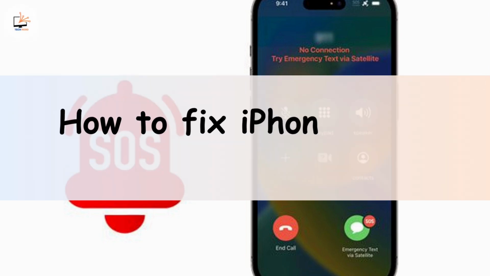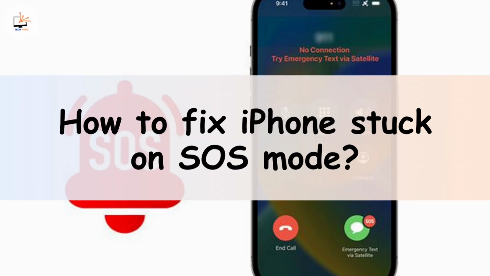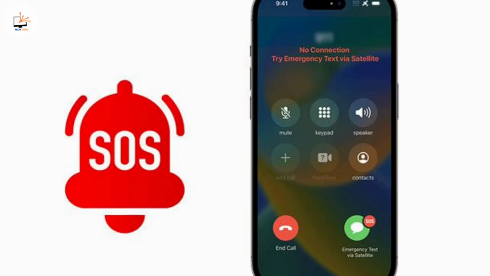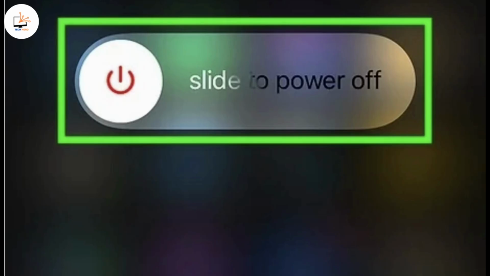How to fix iPhone stuck in SOS mode. So let's get started. Firstly, restart your device. A quick restart can fix common issues.